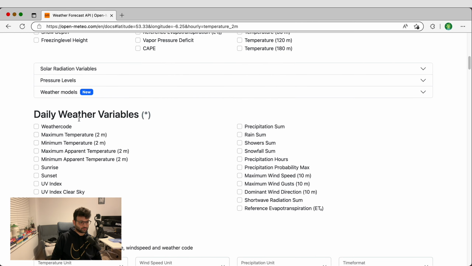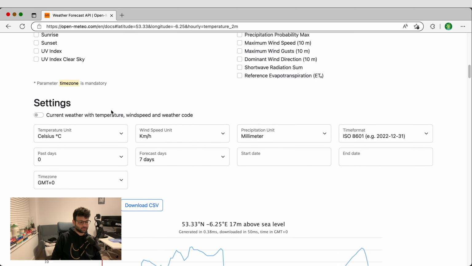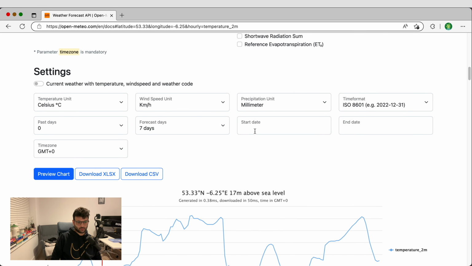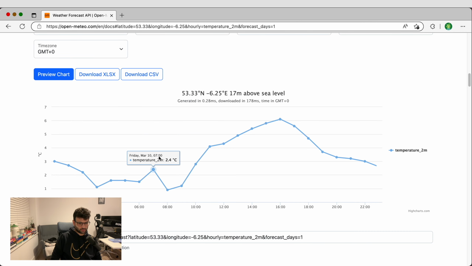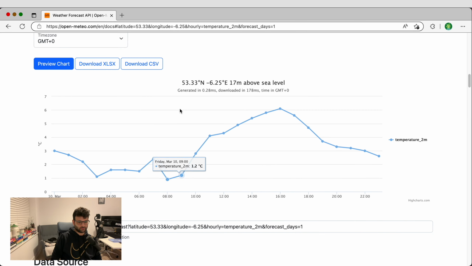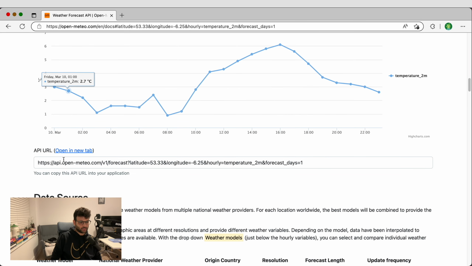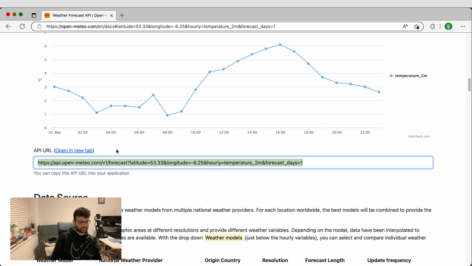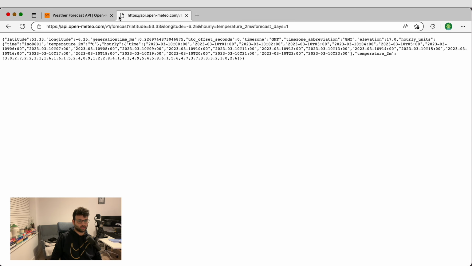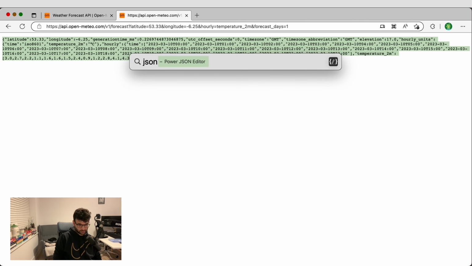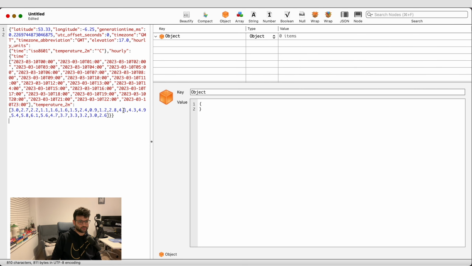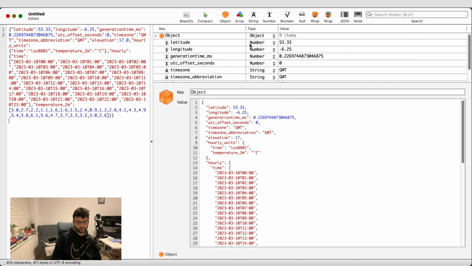Temperature, daily weather variables. Limit it to 1 day. So that's the chart of the temperature for today in Dublin. And if you want to get that data in JSON format, that's it. So I'm going to copy the data. I'm going to put it in a JSON formatter that's easy to see.